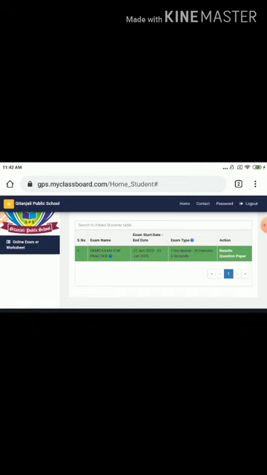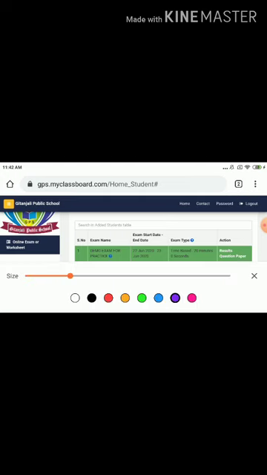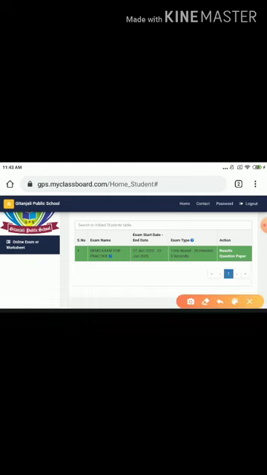Now after completion of the exam, you have to log out. See the right side corner. Yes, the right side corner has been circled with red color. This is the log out button option. After successful completion of the exam, you have to log out. Press this button, then log out.